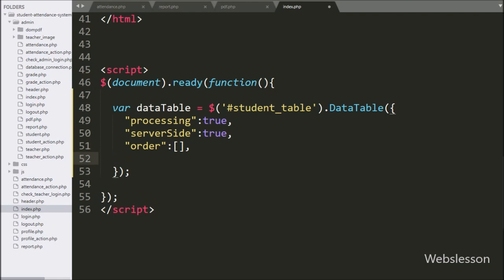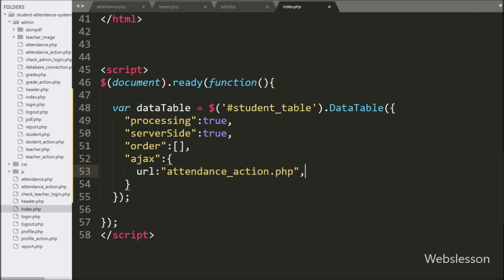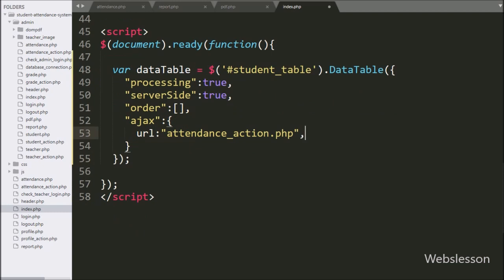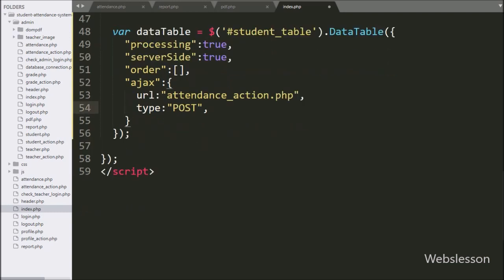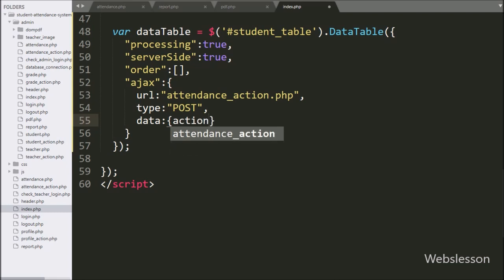Now we want to load data from the attendance table by using Ajax in DataTables, so we define the ajax option, and under this we first write the url option set to attendance_action.php. In the second ajax option, we write type, and here we write post, so it will use the POST method to send data to the server. In the third ajax option, we write data, where we define which data we want to send to the server, so here we write the action variable with the value index_fetch. So, our jQuery code is ready.